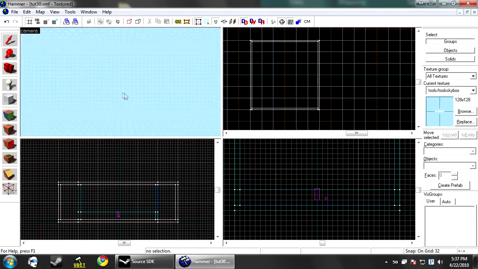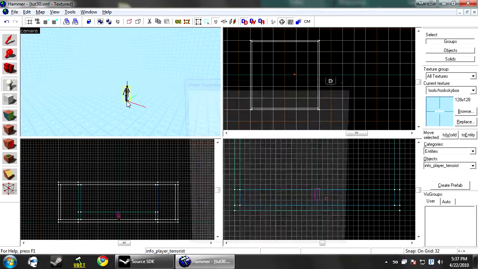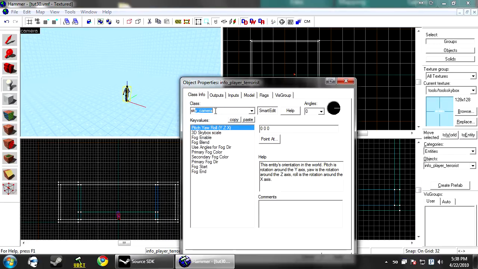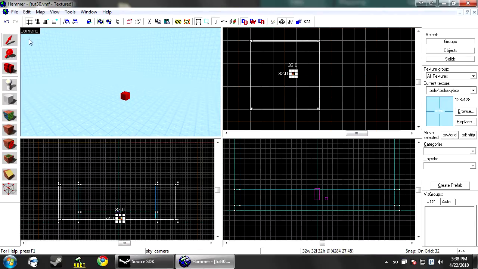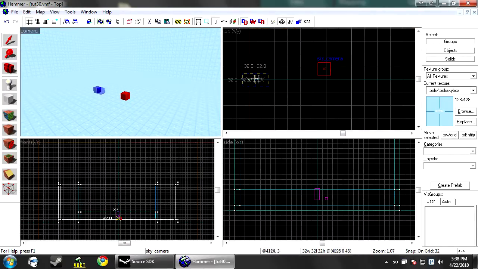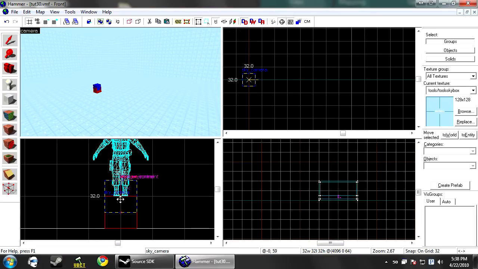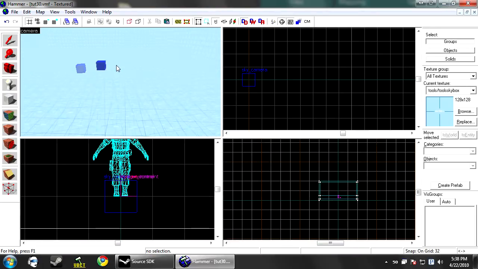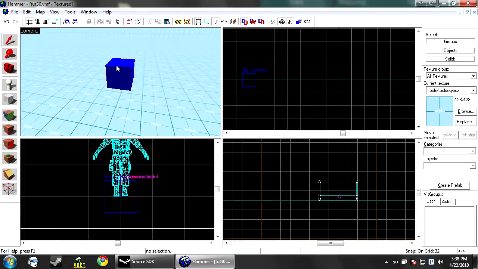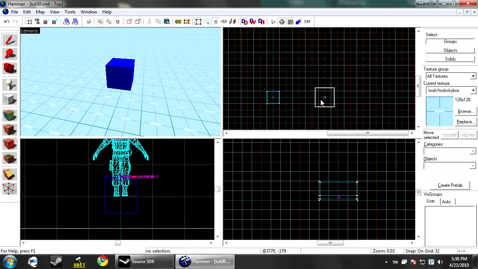So come over here to your 3D view, and now you just want to leave this whole thing skybox. Now you want to create one entity, and you want this to be Sky Camera. Click Apply, and you usually just want to throw this right in the middle of your second big box of skybox here. The Sky Camera represents your map in the 3D Skybox view. And typically when you make a 3D Skybox, you just want to put it off to the side of your map where no one can get to it that easily, or way above. Just don't put it below, because sometimes that can cause errors.